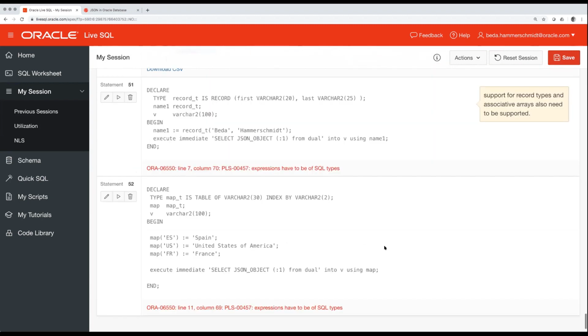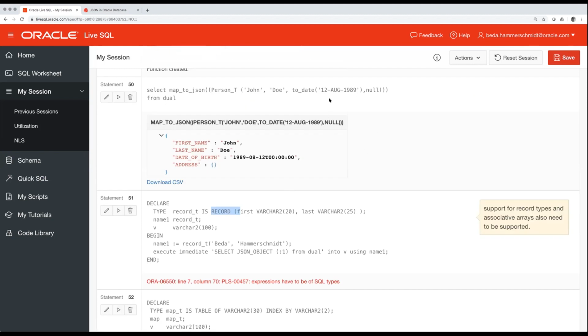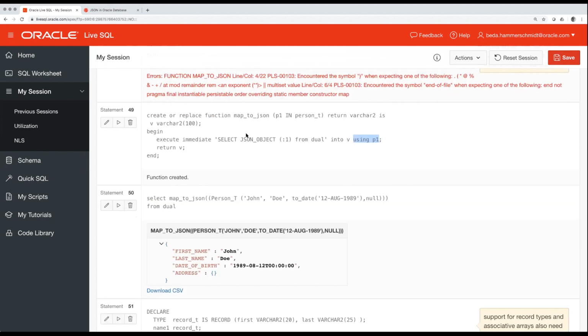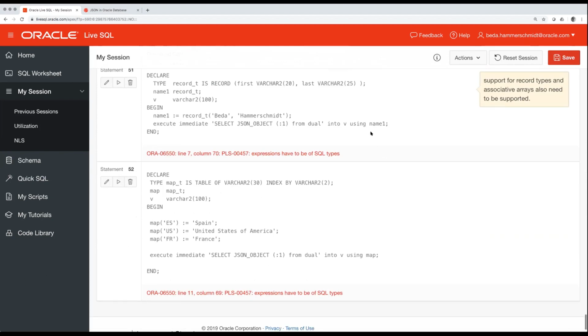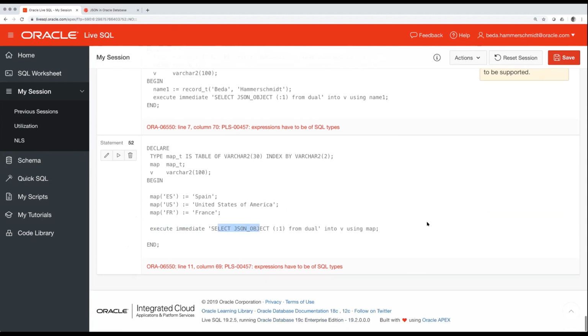The other things that are also not working yet, I'm just very open for now, is record types. It appears that there is a PL/SQL limitation that the workaround we used here, passing the using P1 where we put in the object type, works for an object type, but I didn't get it to work using record types and also not associative array. So I think it would be nice, if you use an associative array, if you could easily turn this into a JSON object. I think it's a natural fit.